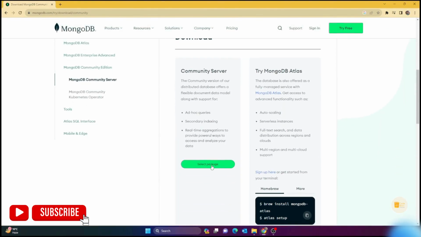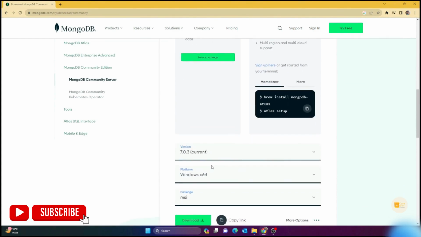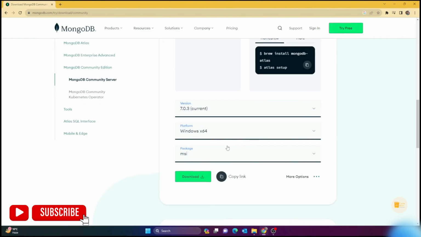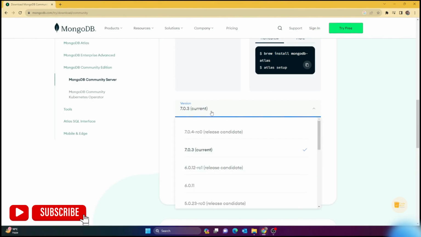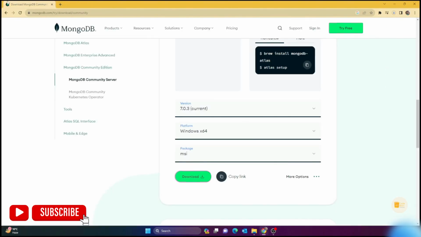So you can simply click on select package. Here you can see that it's asking for the package. So you can actually go for MSI, that means direct installer, and my platform is Windows, and I would just go for the current version. So now if I click on download, it would actually download a setup for me. Later on I can install this, right?